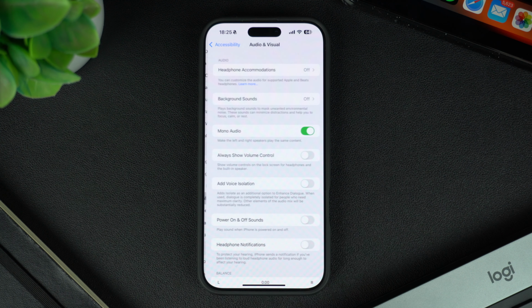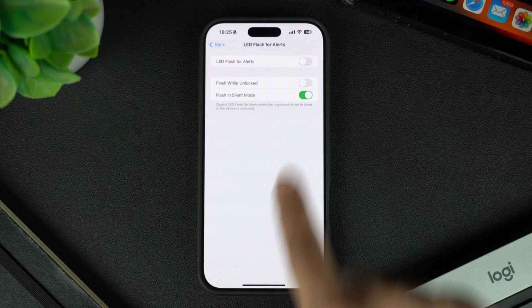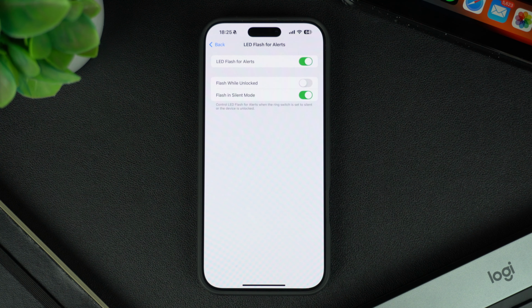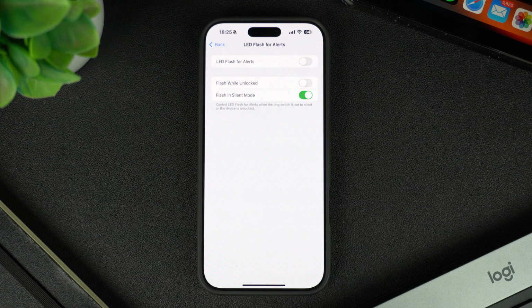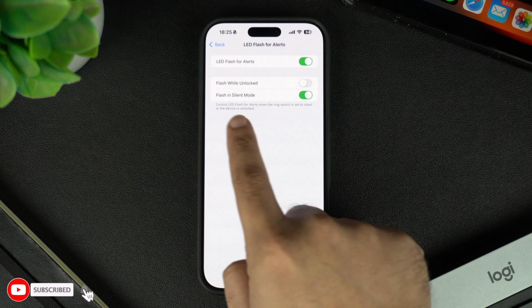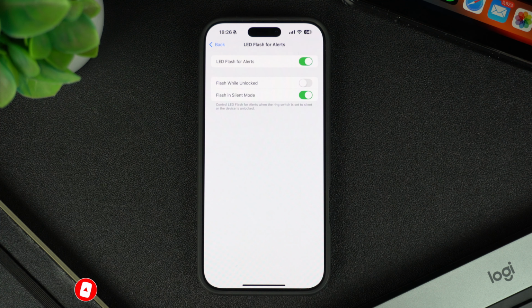Now here's the key part. Scroll down and tap on LED Flash for Alerts option. On the next screen, tap the switch to turn it on or off based on your preference. Turning on the toggle will enable the LED Flash for Alerts option, while turning the toggle off will disable this feature. If you enable it, you will see an option to use LED flash only when your iPhone is in silent mode. Turn that on if you prefer visual alerts in quiet settings.